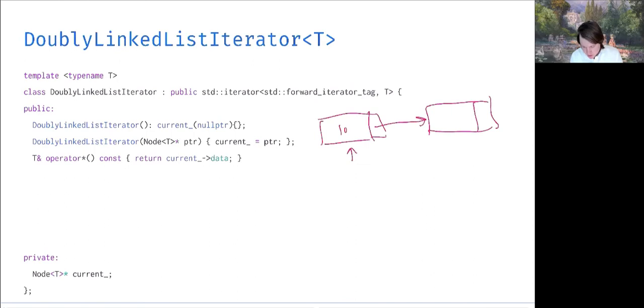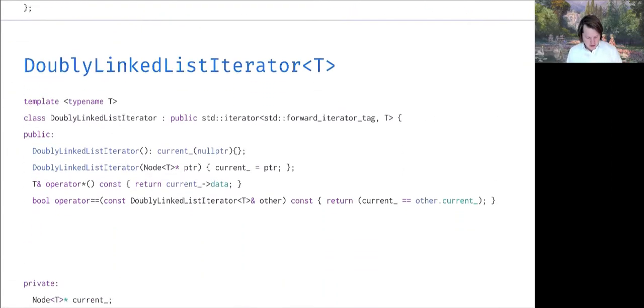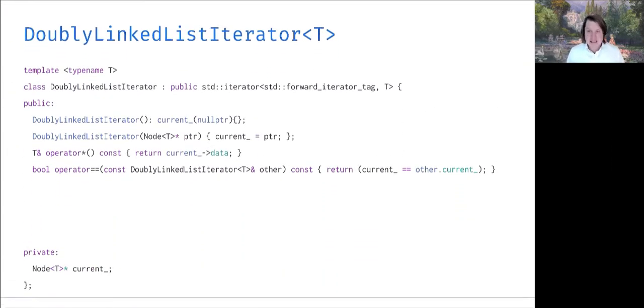within some sort of sequence of nodes in our linked list, remember the iterator is not going to return that node. Instead, it's going to return the data contained within our node. So iterators are interested in our data, not the underlying structure that houses our data. So in this case, our dereference operator is simply going to return current's data, which in this case is 10.